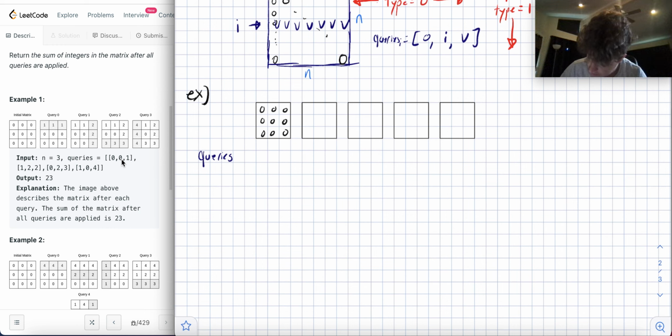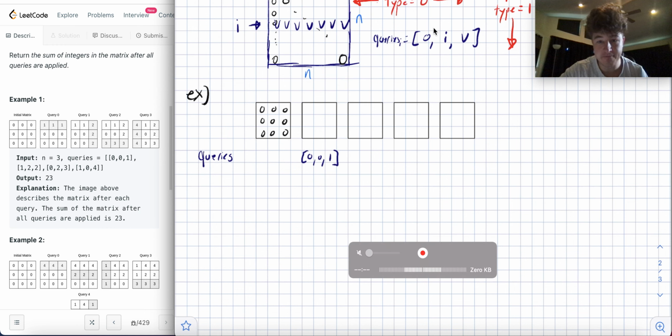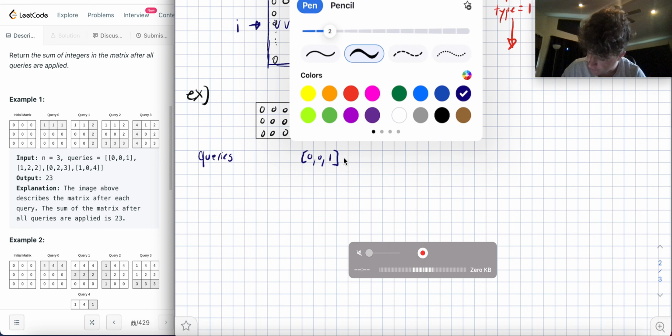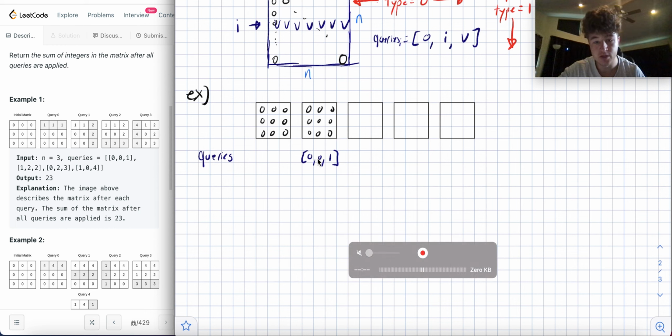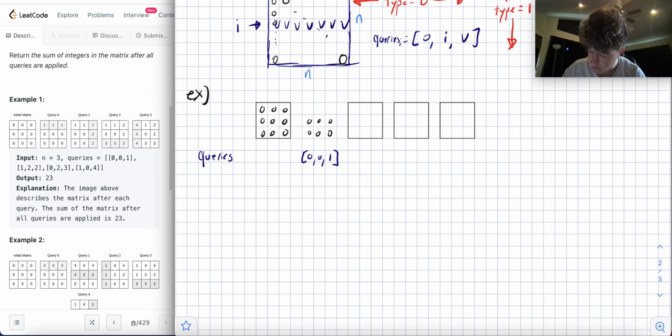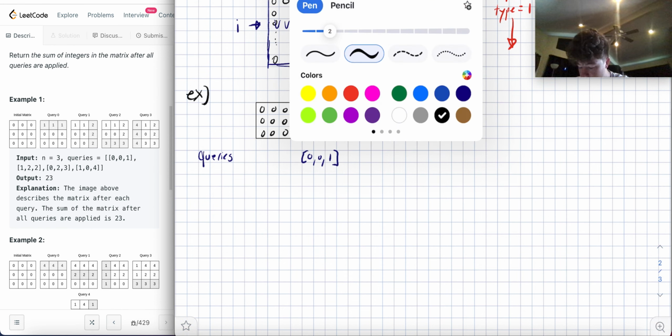Okay, so we have query 0, 0, 1. So what does that mean? Well, that means we're going to set the row, because the type is 0, the index is 0, and we're going to set it to the value 1, right? So it starts out before we change anything all zeros. And then we apply this operation at the 0th row, because the type is 0, and we set it to value 1, okay? So then these values all become 1.